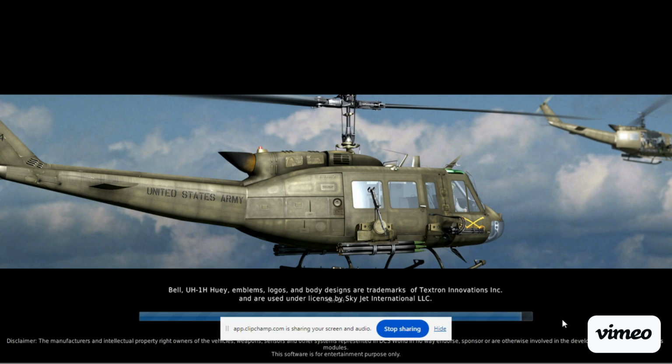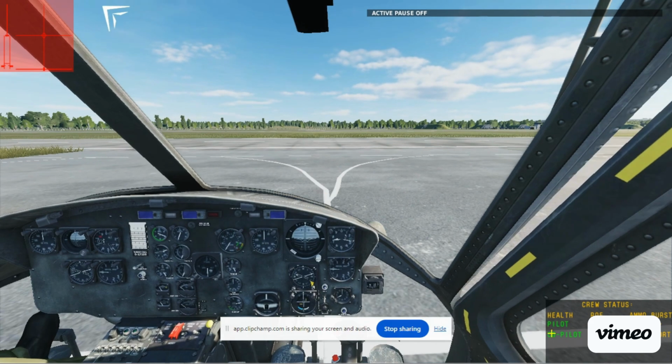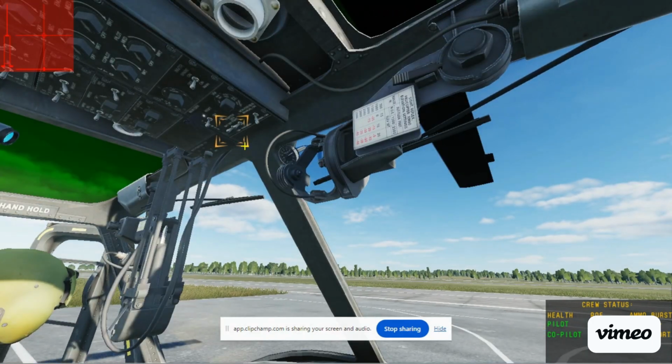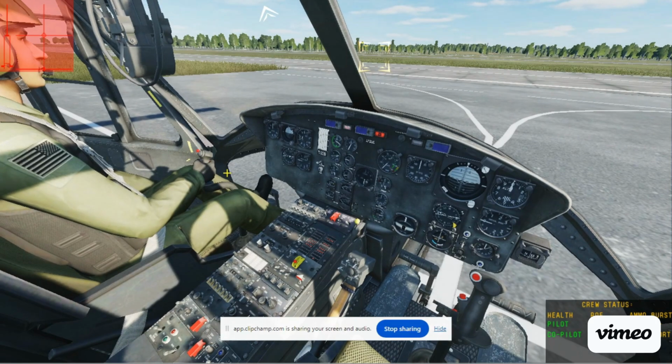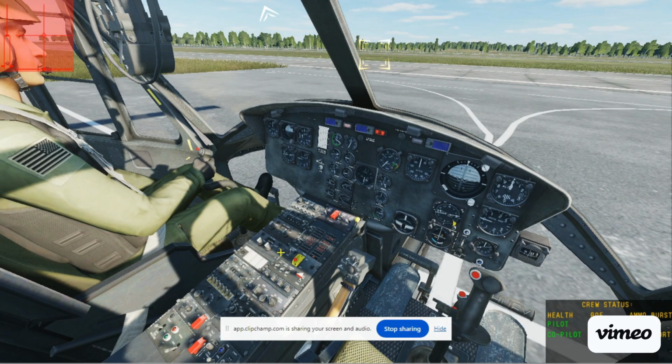In Mission Editor, let's place a Huey in a parking spot cold and dark. Let's play through the mission and you'll see what I mean. Let's start the mission and then click on the battery switch located in the upper console. You can now hear the alarm.